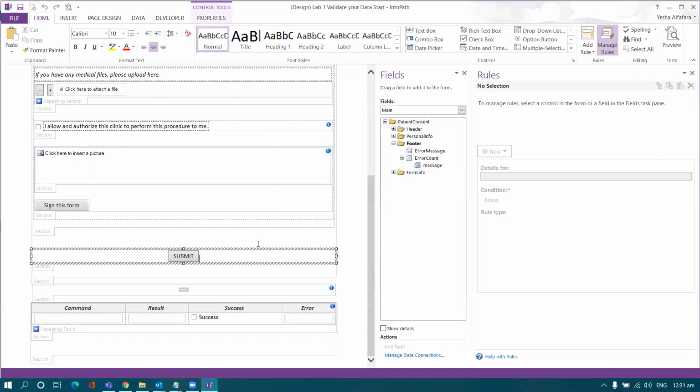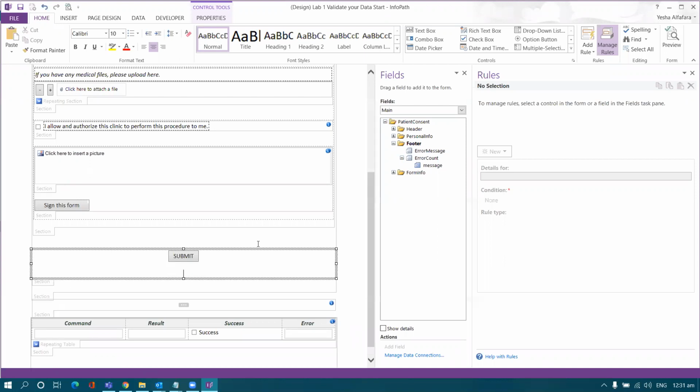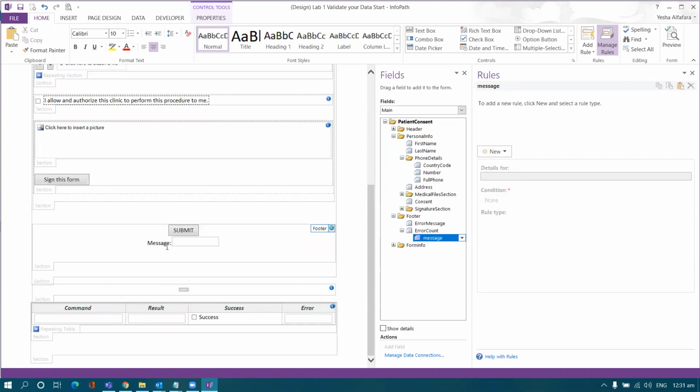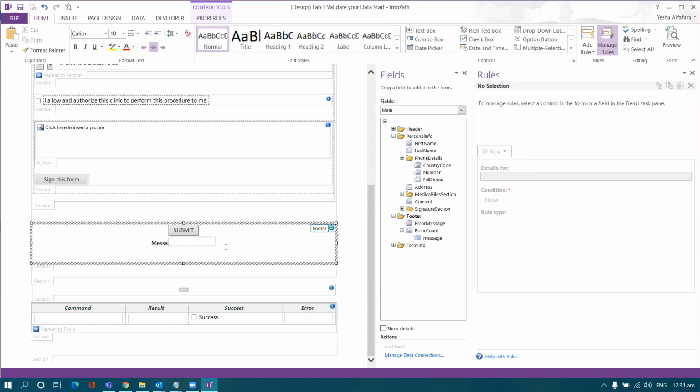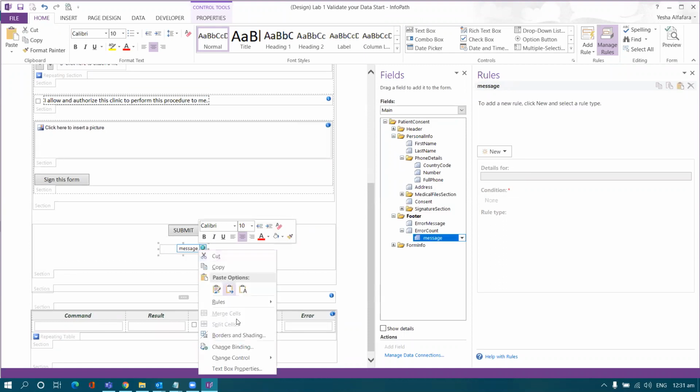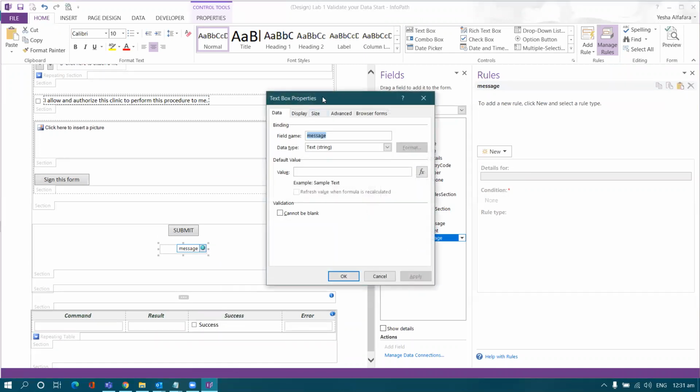Okay. So after you've added those fields to your form, let's go ahead and try to display them in our view here. So I want it to be displayed under my submit button. So let me go ahead and make space here. And I will be dragging the message field below the submit button. Let me go ahead and enter that one more. And I'll just be tweaking the properties here.